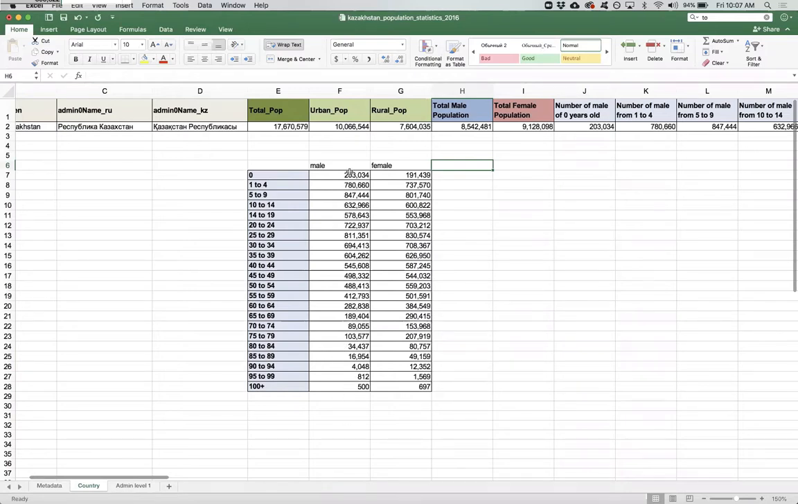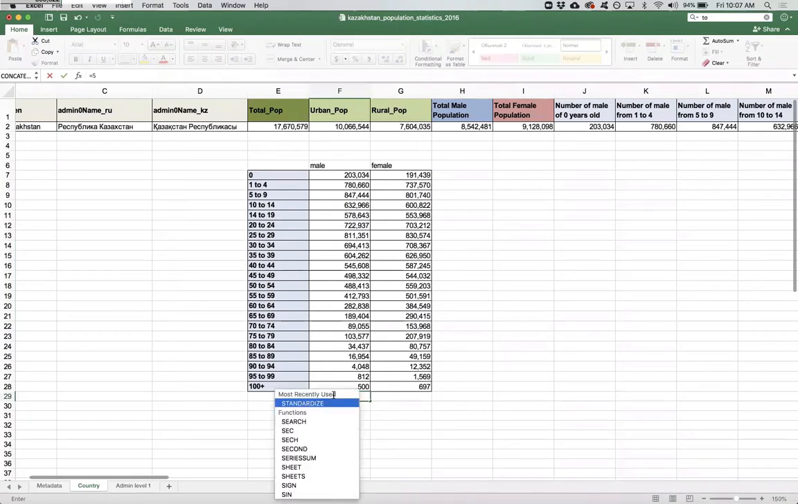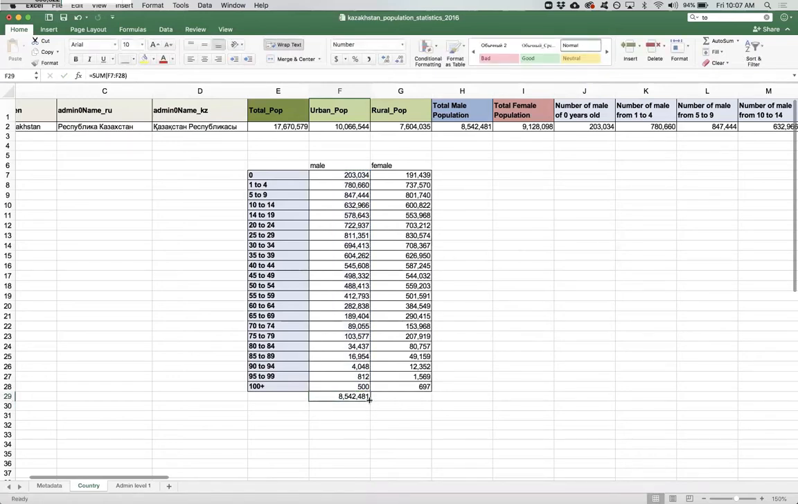I like doing it by a percentage of the total population, not the raw counts. So I'm going to calculate that. I need the total, so I can select my male column, or at the bottom here, type in sum, and then select those males, hit enter. Then I can just drag that over to get the sums of the female.